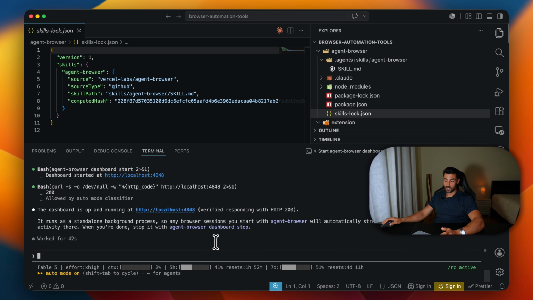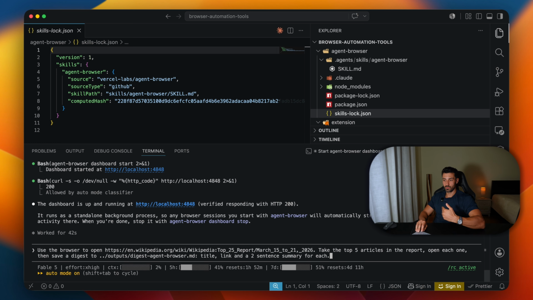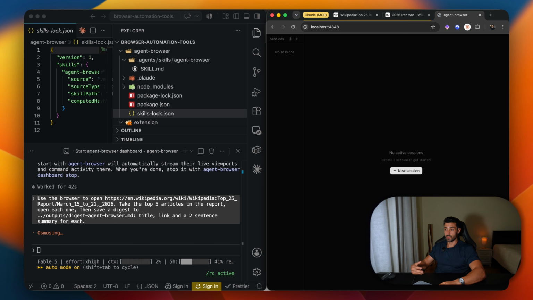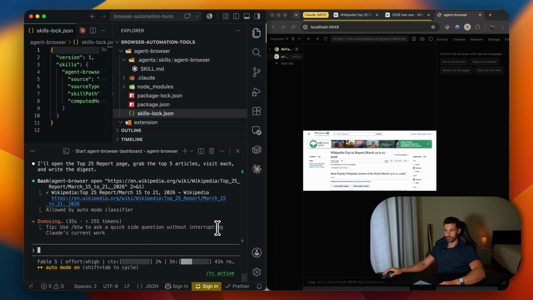We go back to our terminal, and again, we give the same prompt: go to this page, get the top 5 articles, and save the output in the outputs folder. Let's take a look at what's going on here on the right, on the Agent Browser dashboard. Again, this dashboard is not needed. It's just for visual purposes.